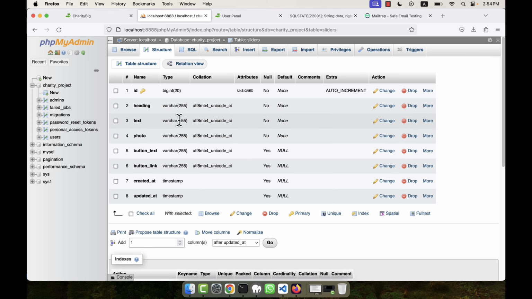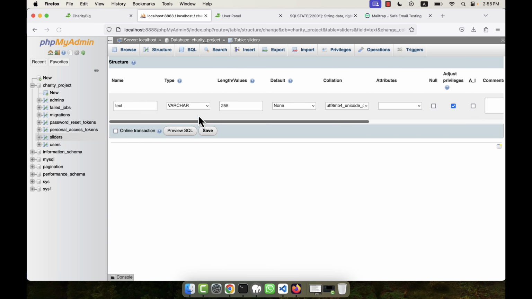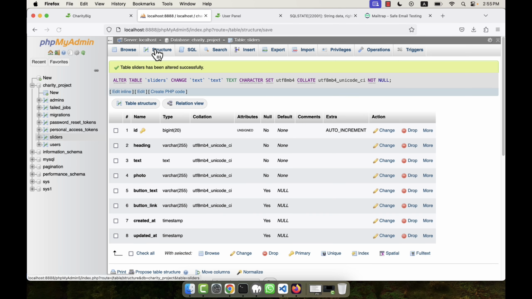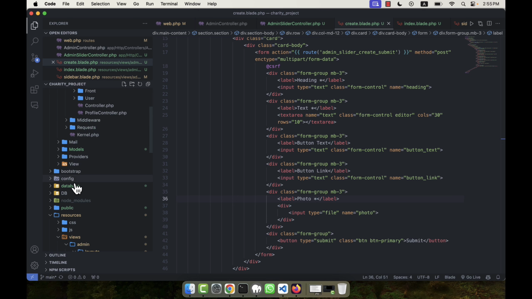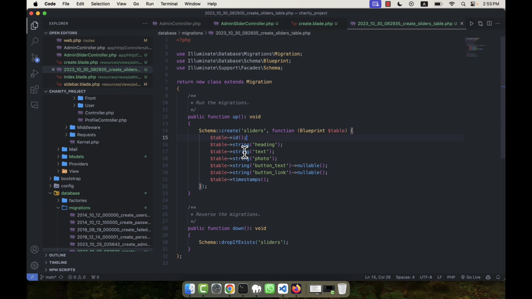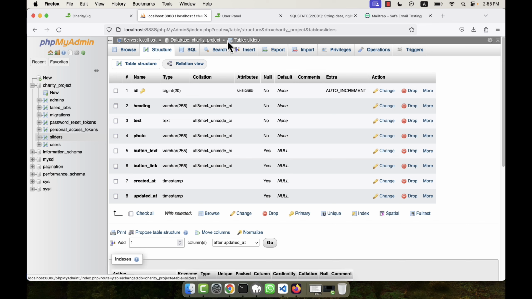Actually this text is varchar, but it should not be varchar. So here I am going to give the text. It will actually be a text field. So I am going to modify my database migration a bit, that is the string. Here you see this is text, but here it will actually be the text field. So table text equal to text. So then it will work.